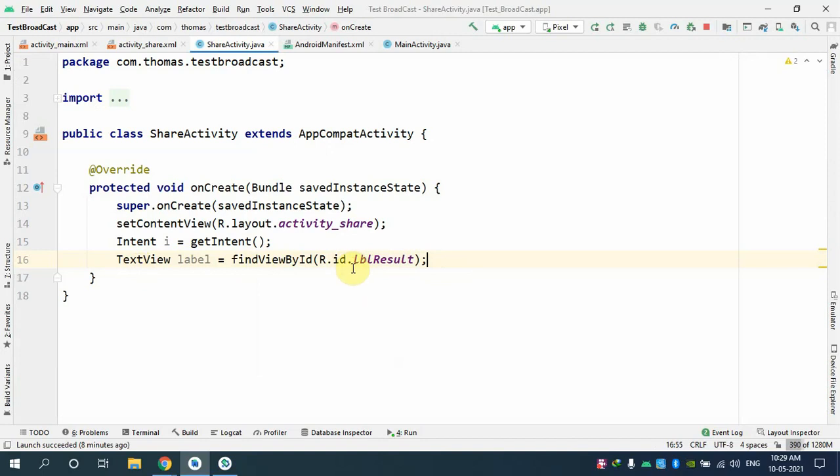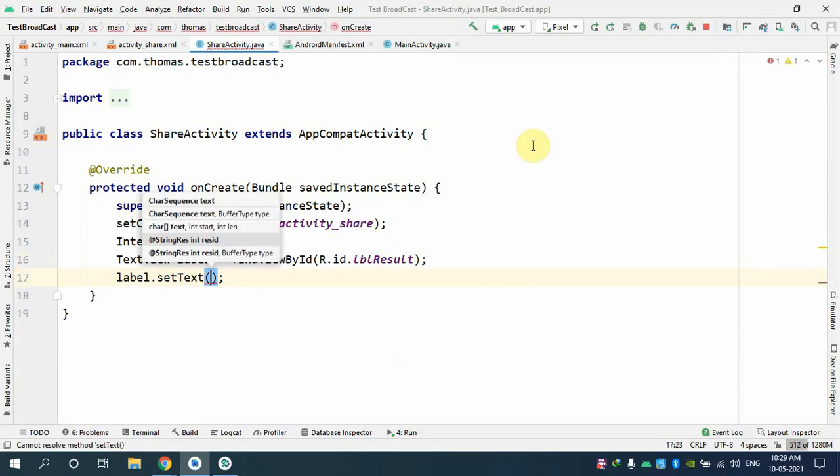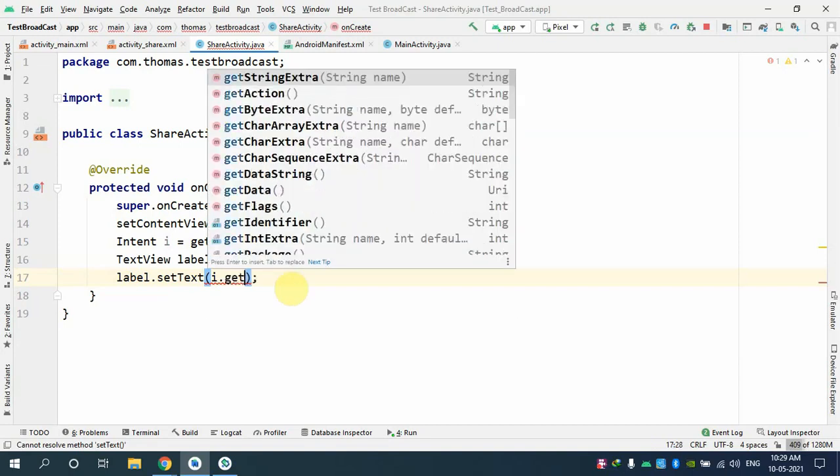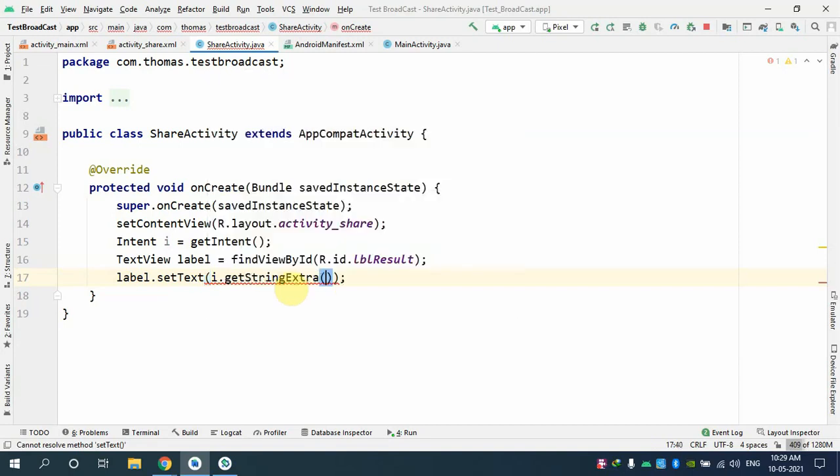So I said label result will be mapped to this one, and I'm going to say label dot setText. From where will I get the text? Please remember an intent has been passed to you, and this intent will contain the text that was passed. Text in normal words, but in technical words text is basically a string. So I'll say from that intent, getStringExtra. Please remember that. What is the string extra's name? This is an inbuilt name, guys.